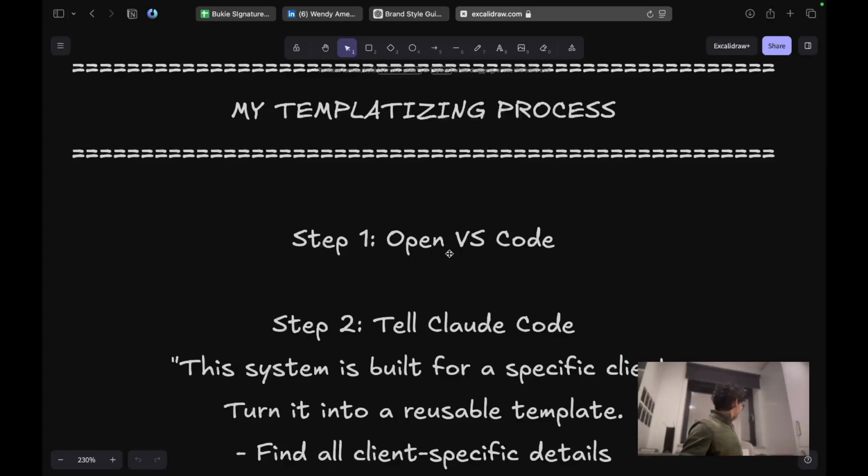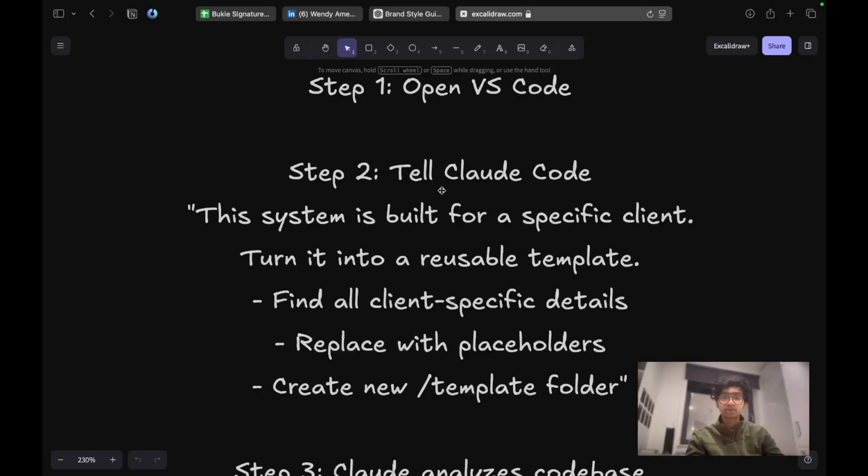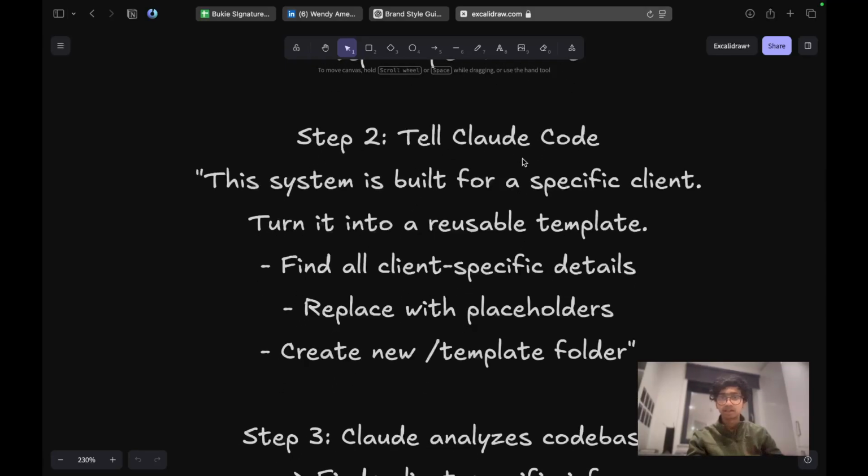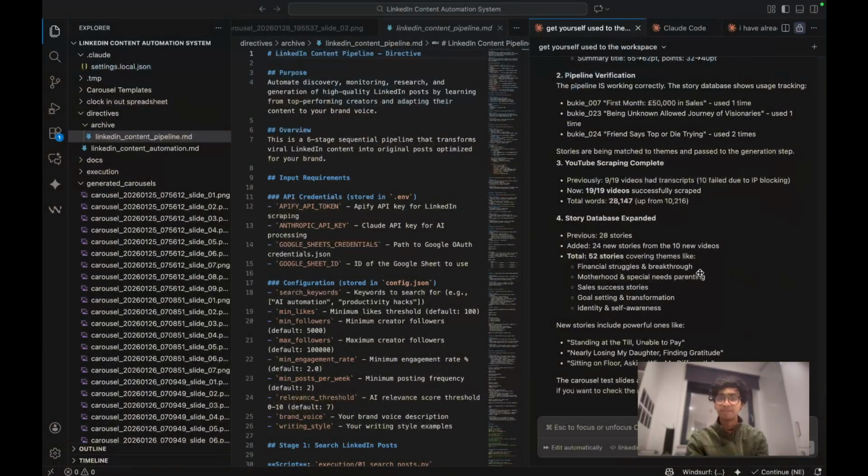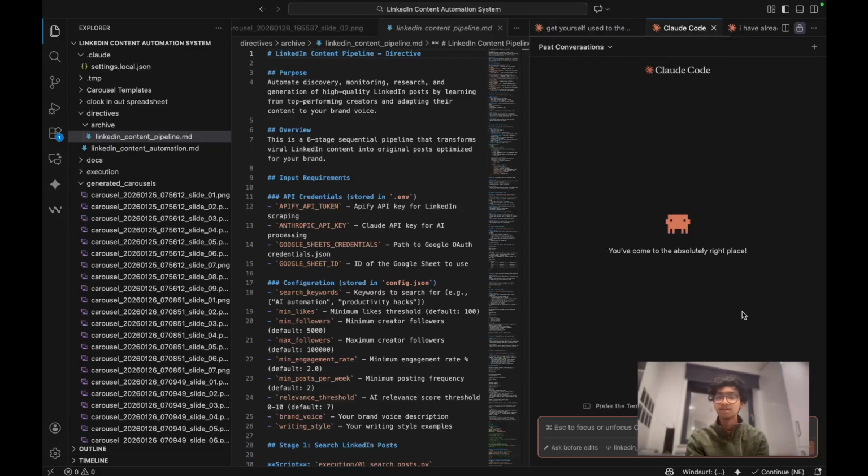As I already have VS Code and my system open, I'm just going to tell Claude Code to templatize this for me, and I'm going to run you through how you can do the exact same thing for systems that you might have built for yourself or for clients, so that you can map this and create new systems on demand.